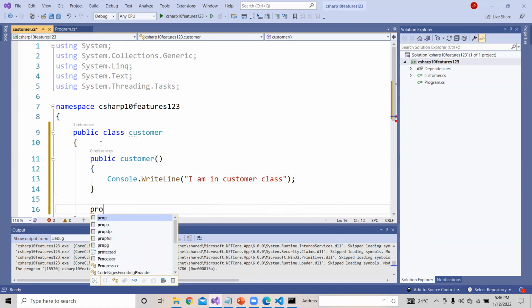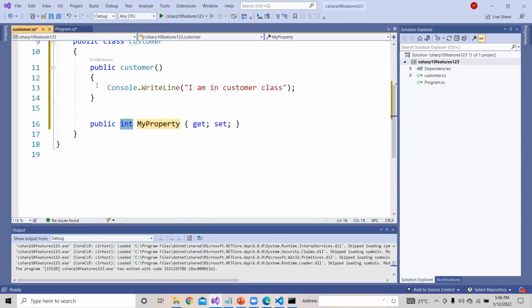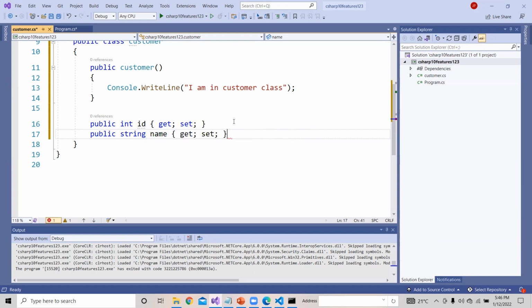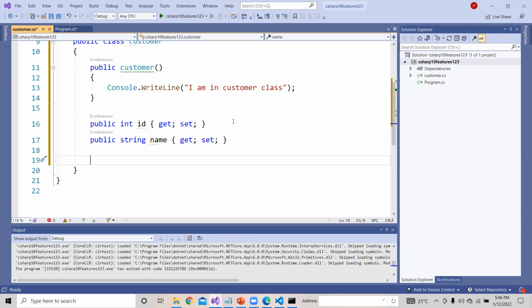So property, it is a code snippet which is available. You can take prop with a double tab. I'm going to create an ID property here with a get set. Then one more string name, again get set. Visual Studio 2022 will help us to design all the properties and the rest of the things. So public int age.